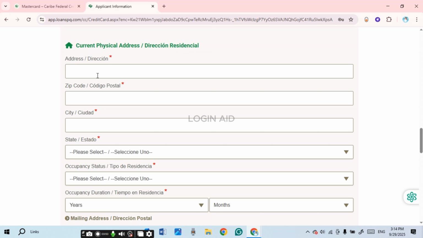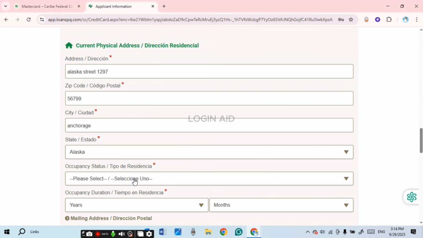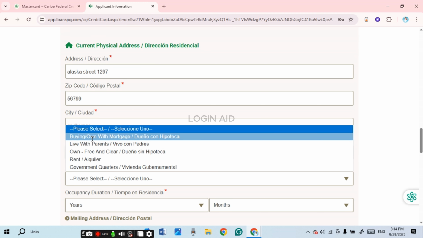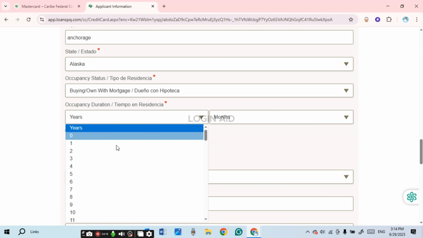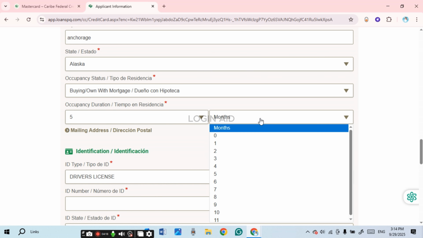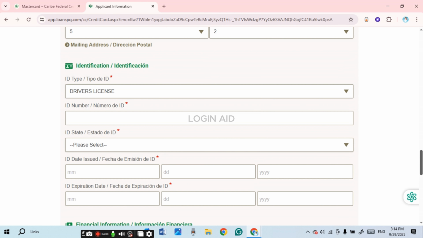So first of all, enter your address. After you do that, enter the zip code. Now also enter the city over here. Likewise, also select the state. Now also select the occupancy status over here. Likewise, select the occupancy duration. First of all, select the years. Now select the month. Now after you do that, you'll also have to give the identification.